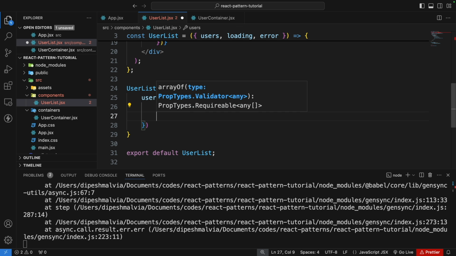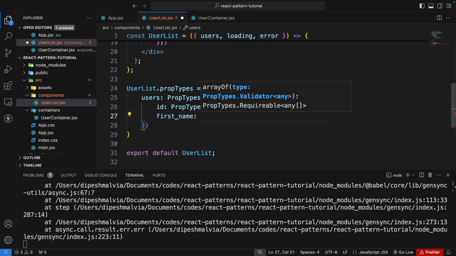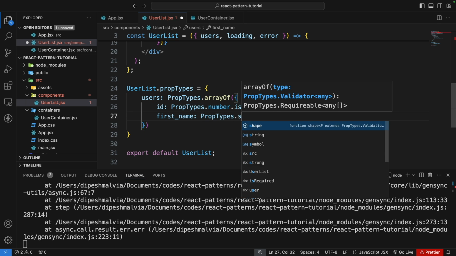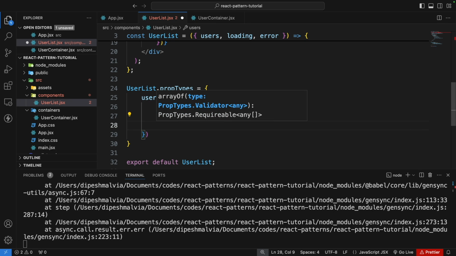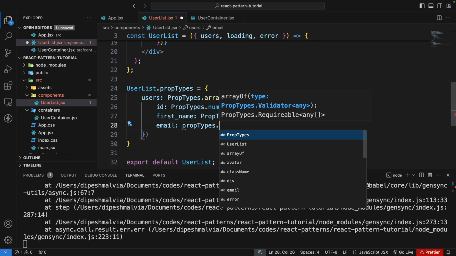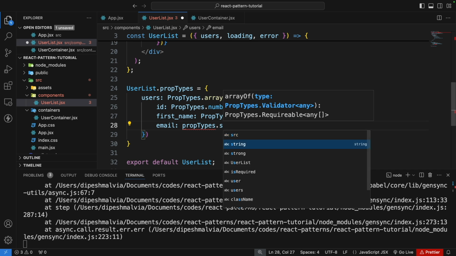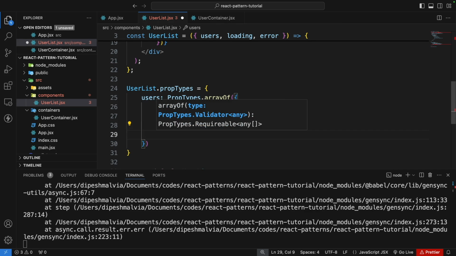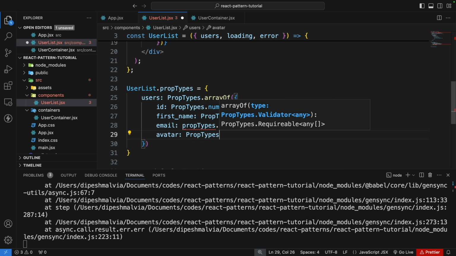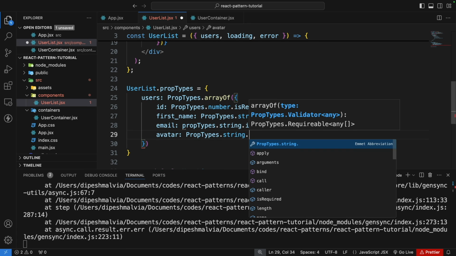All right, after that we will also have the first_name, and this first_name will be PropTypes.string, and we're going to have this as isRequired. Next will be the email. We are going to have the PropTypes.string, so email will also be a string, and then I'm going to have it as isRequired. And the last one will be the avatar. I'm going to have the PropTypes.string.isRequired.